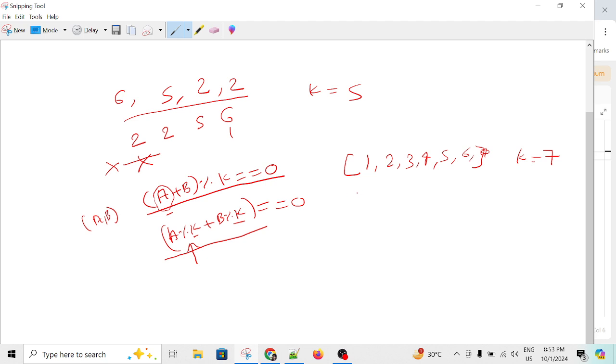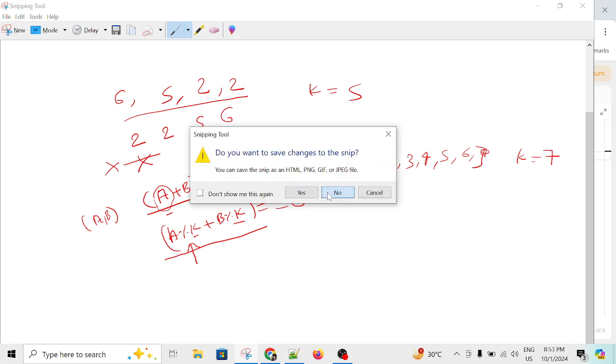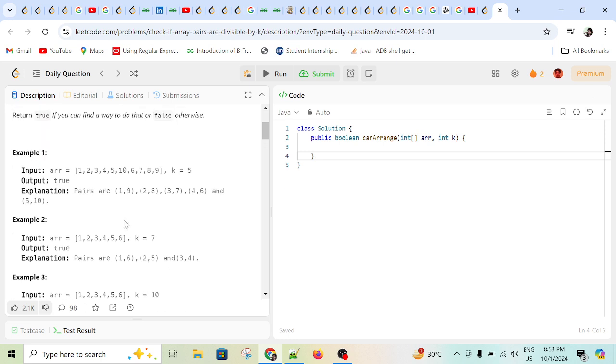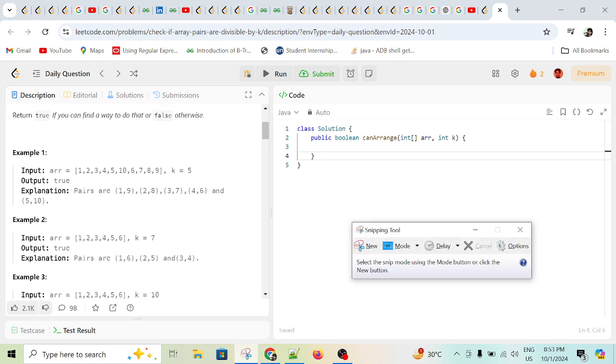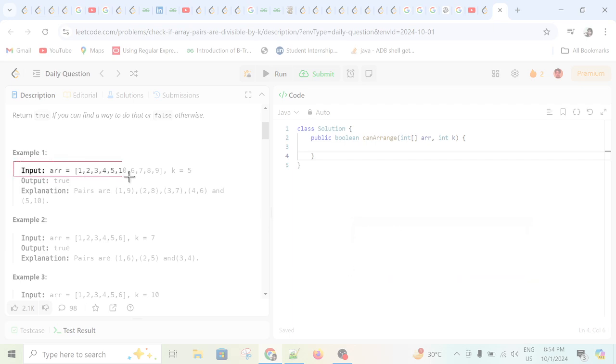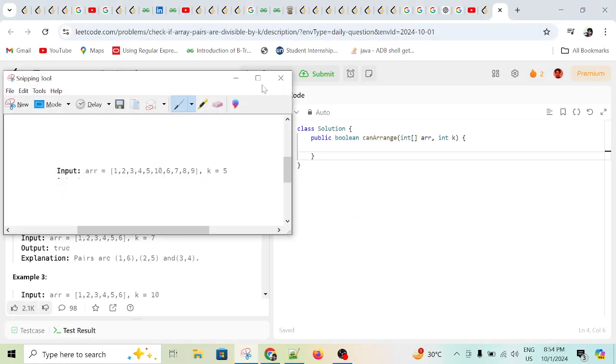Let me take the first example. So you can see the modulus of each element will not affect our answer. For each element I took the modulus. So let me show you that example number 1.